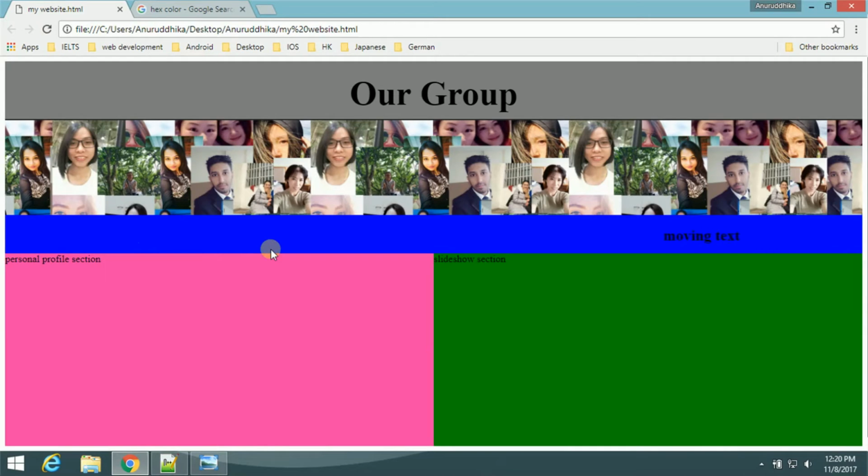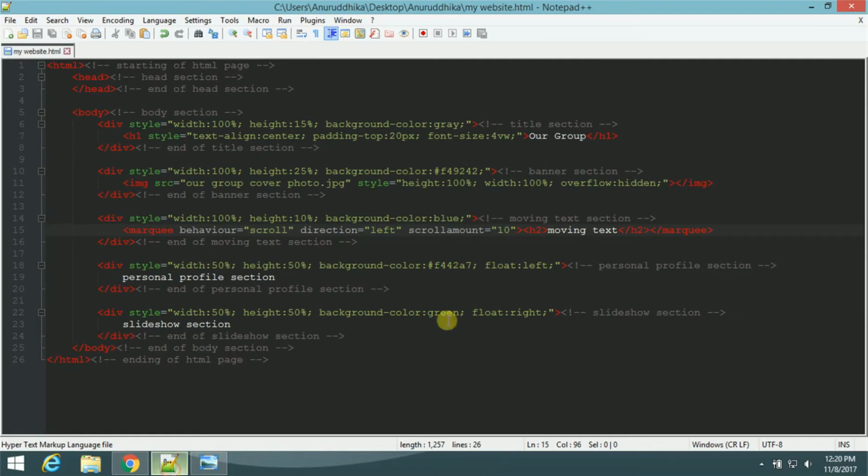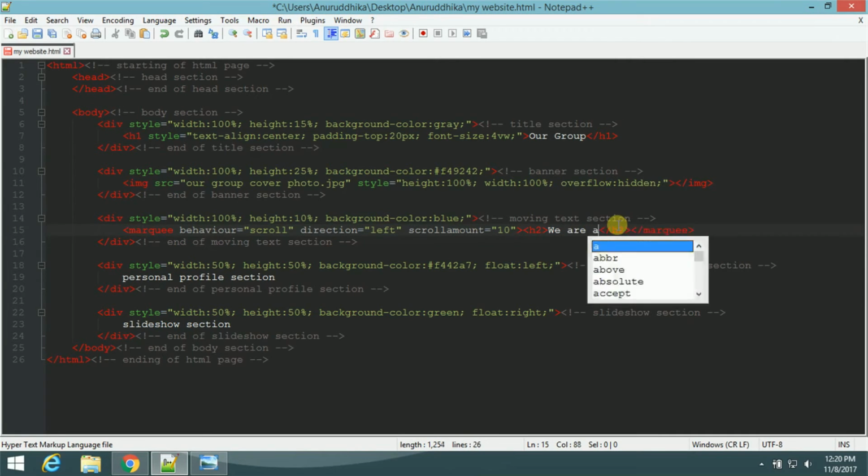Now our letters are big enough, I think, but this is not the sentence that I want added to this moving text section. I'm going to add something nice about our group.